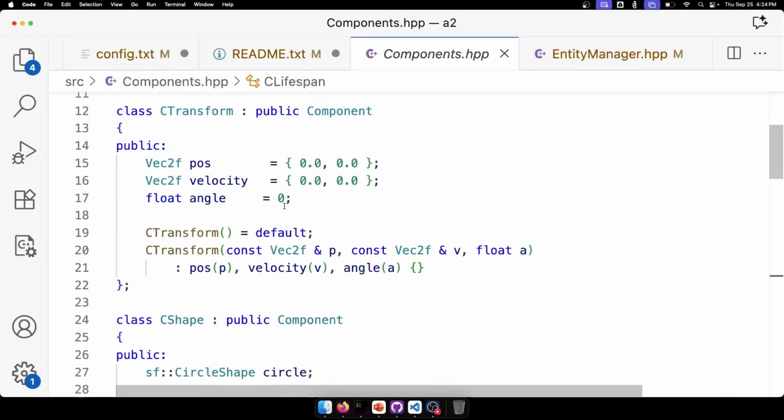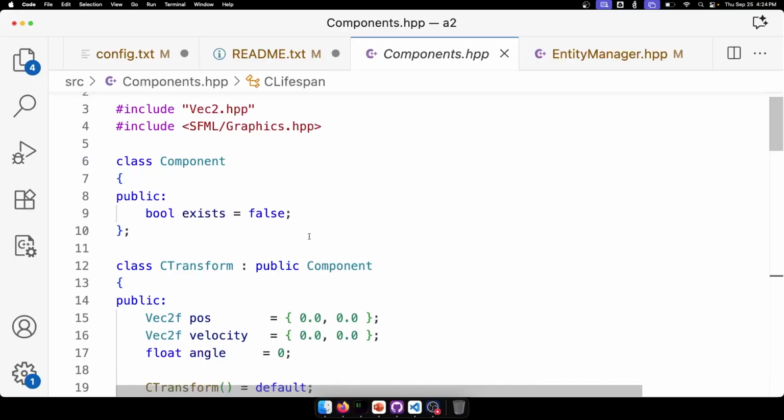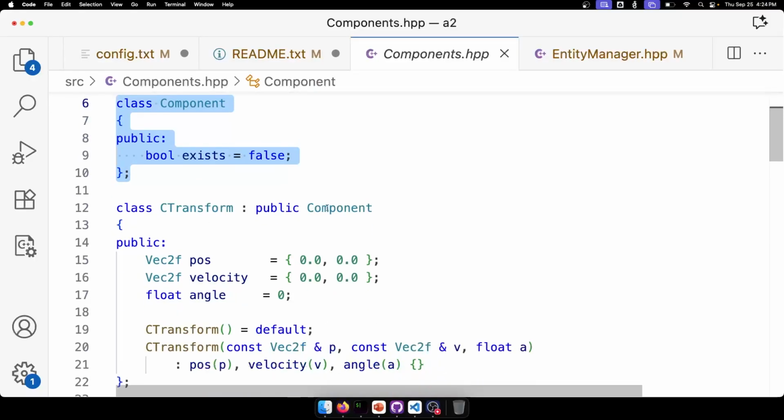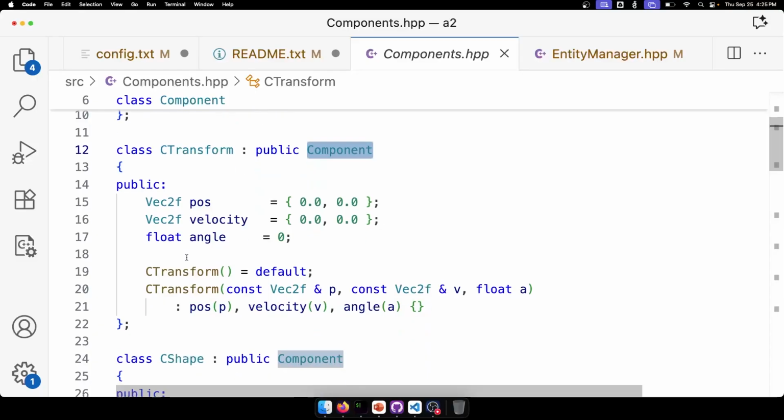So components.hpp stores all of our components. And I talked about this last time, but rather than have to have an exists variable in every single component, I just have this base class component and everything inherits from that. And so every single one of these classes also has this exists variable. So the transform component has the position, velocity, and the angle.